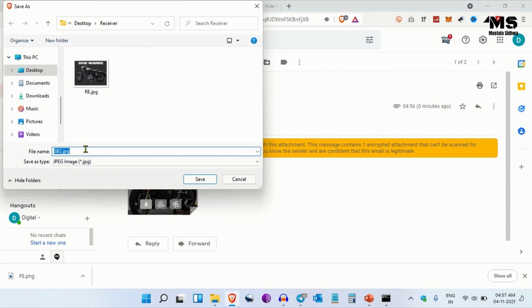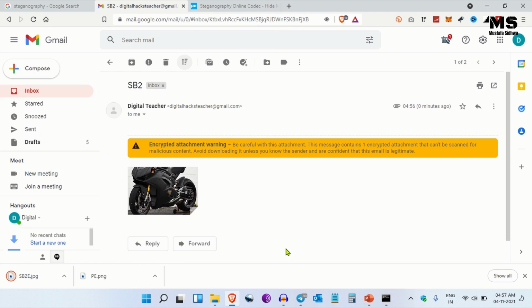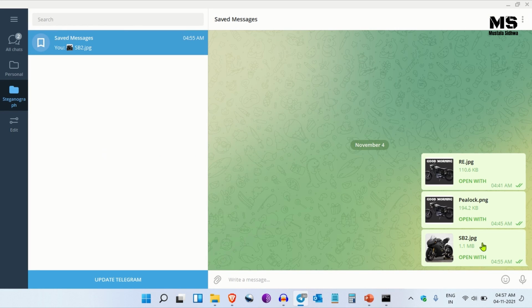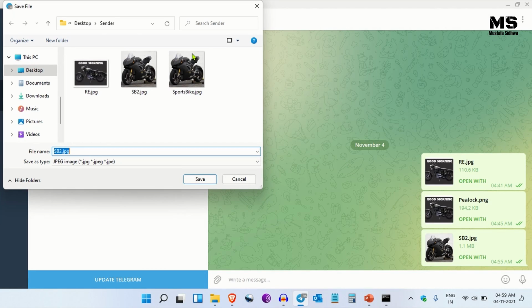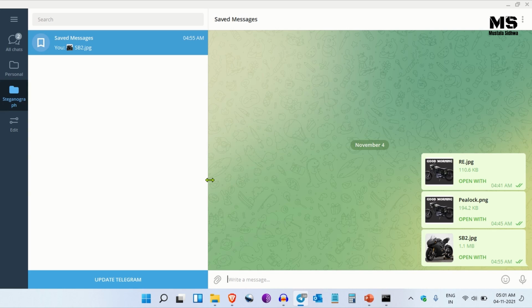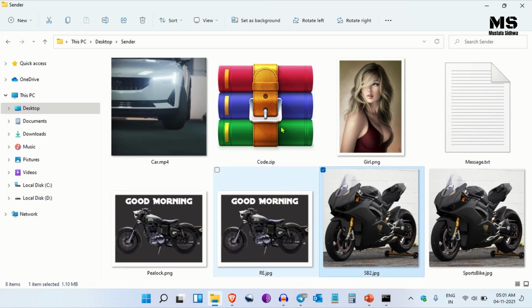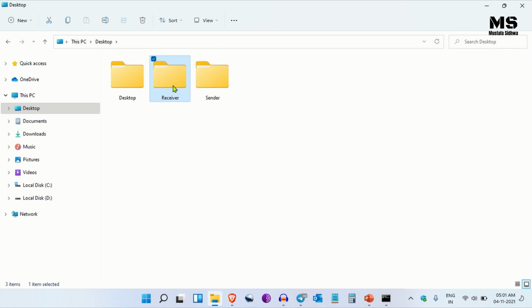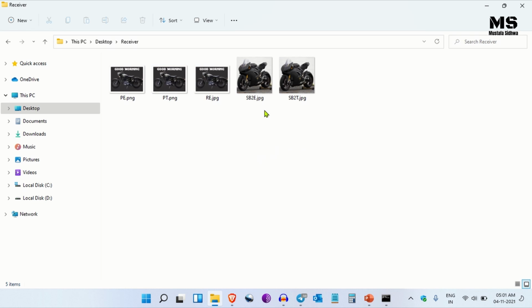and here we are in the receiver folder. We will say sb2e to denote that this is the file that was received through email, and then say save. Let's come over here and we will save this file as well, and now we will save it as sb2t to denote that this file has been received from Telegram, and then we will click on save. Once we come over here, let's go to the receiver folder once again, and now we see we have two files, that is sb2e and sb2t.